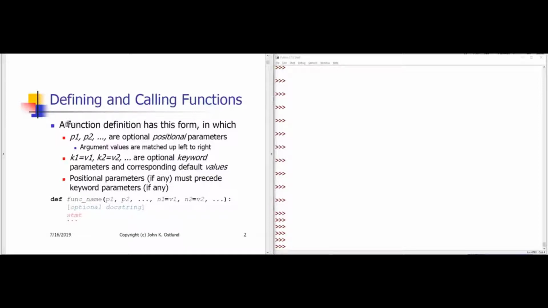We looked at very simple functions previously. Now we're going to take a broader look at function definitions. Function definitions allow you to specify both positional parameters, which are the kinds of parameters that we specified in the past. Argument values when you call a function are matched up with these positional parameters from left to right, one by one. Python functions also support something called keyword parameters.